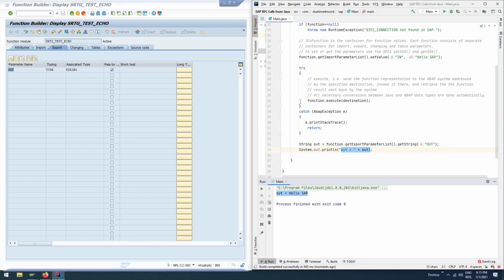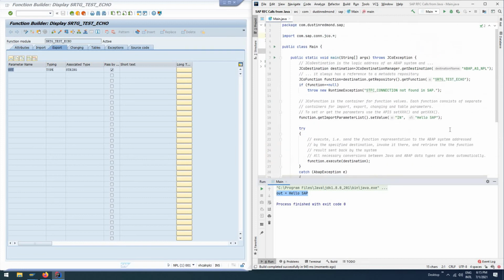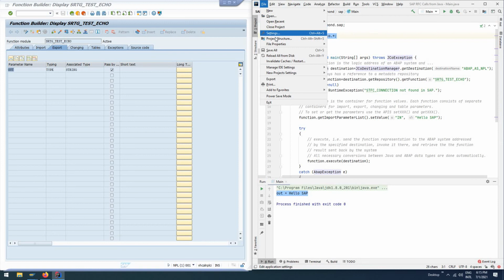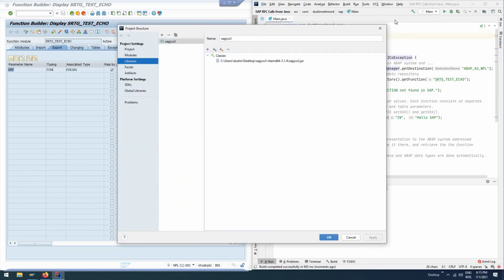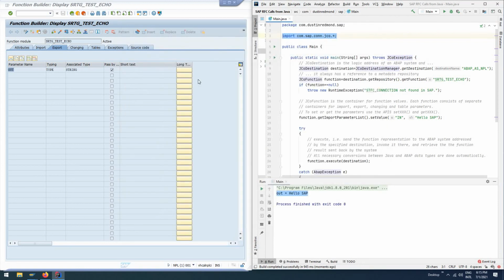So again, guys, the main point you want to look at here is to make sure you've got this JCo library installed under Project Structure, Libraries in IntelliJ, and that will vary depending on your Java IDE. Again, you can do it from the command line, from Eclipse, NetBeans, any IDE of your choice. They'll all work just fine.